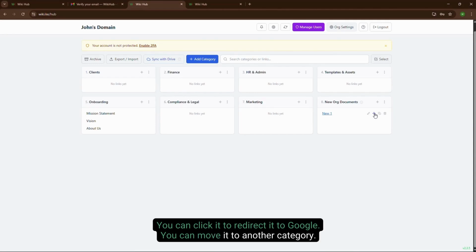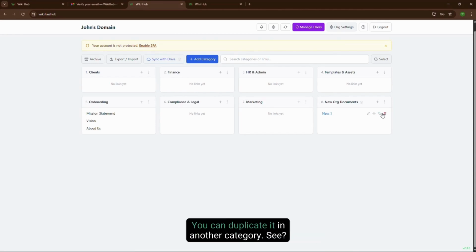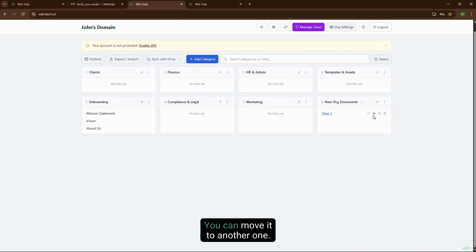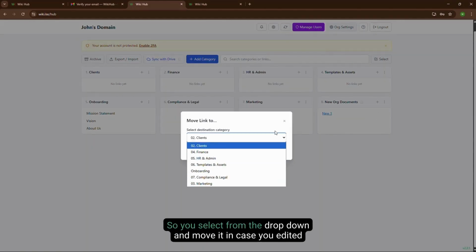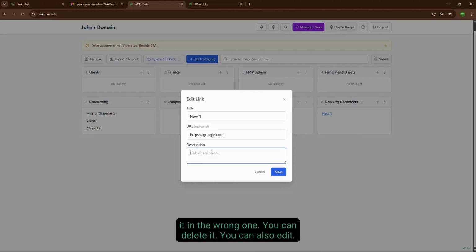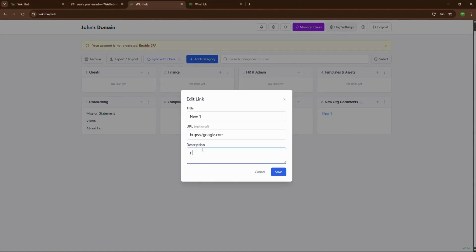You can move it to another category. You can duplicate it in another category. See, you can select another one and duplicate it to there. You can move it to another one, so you select from the drop down and move it. In case you created it in the wrong one, you can delete it. You can also edit.